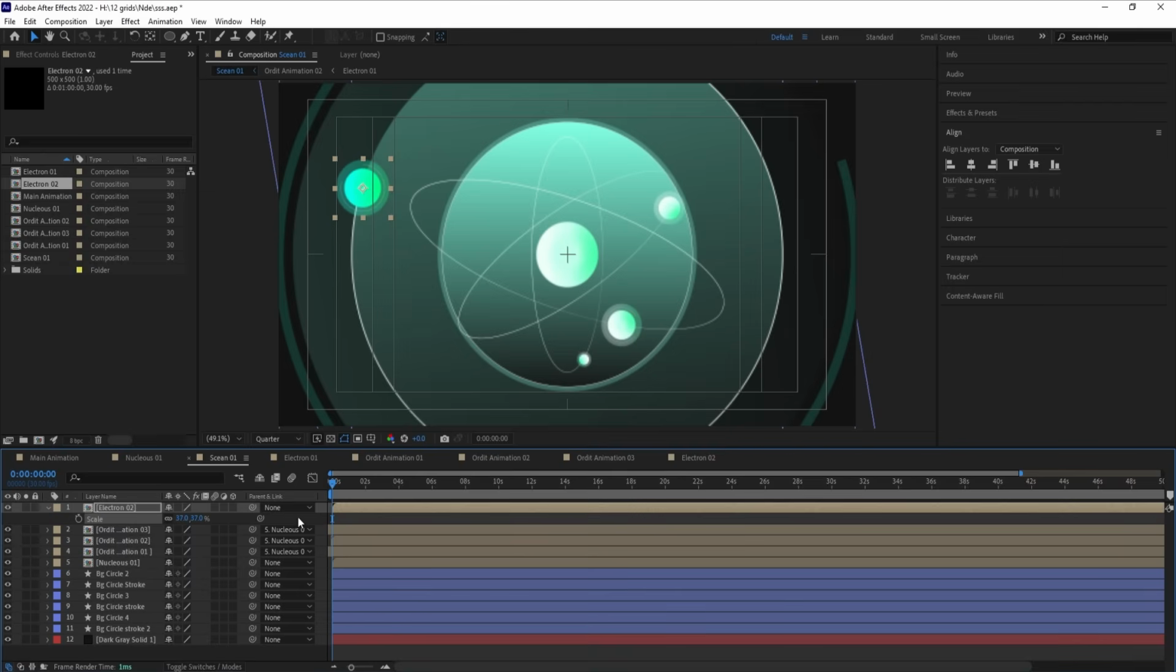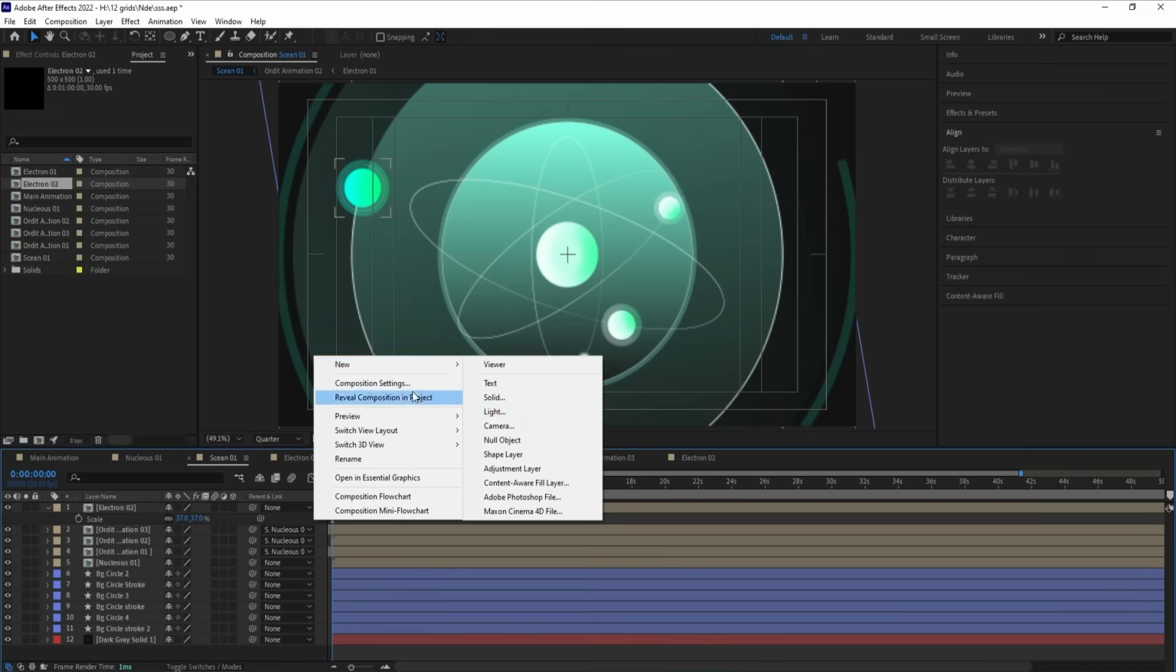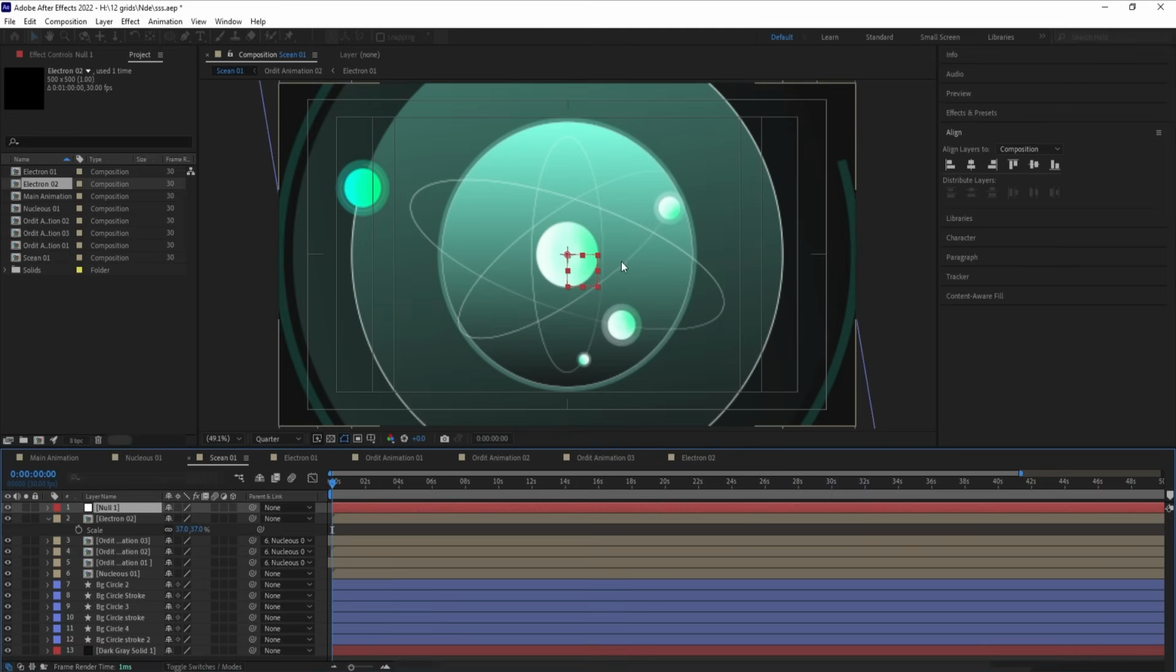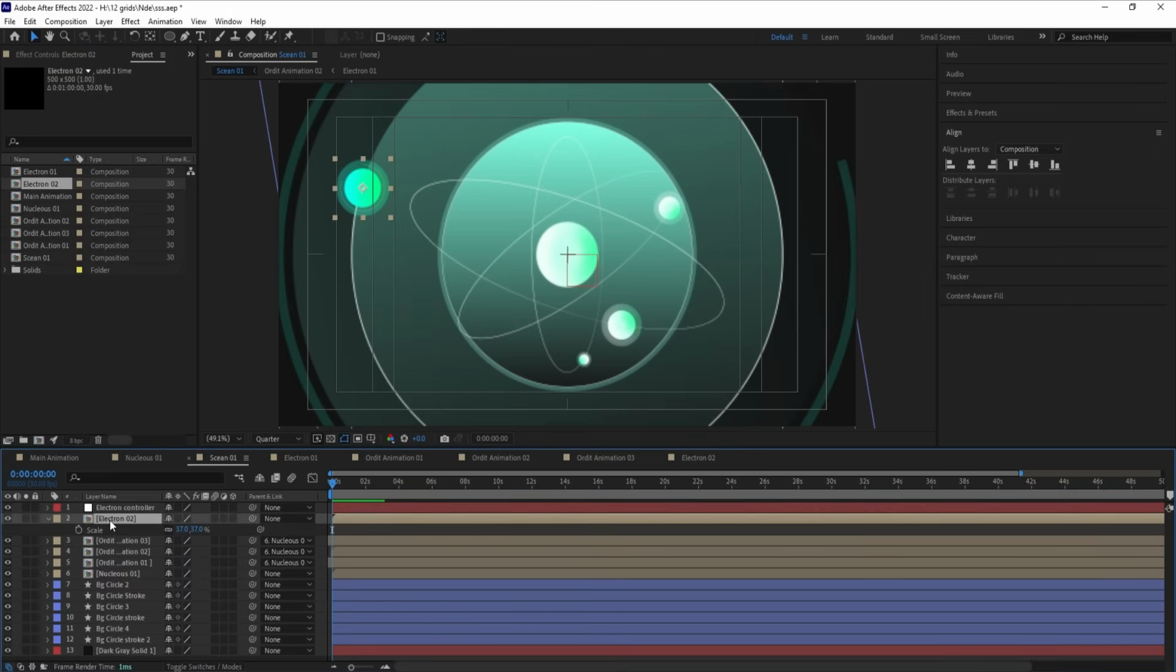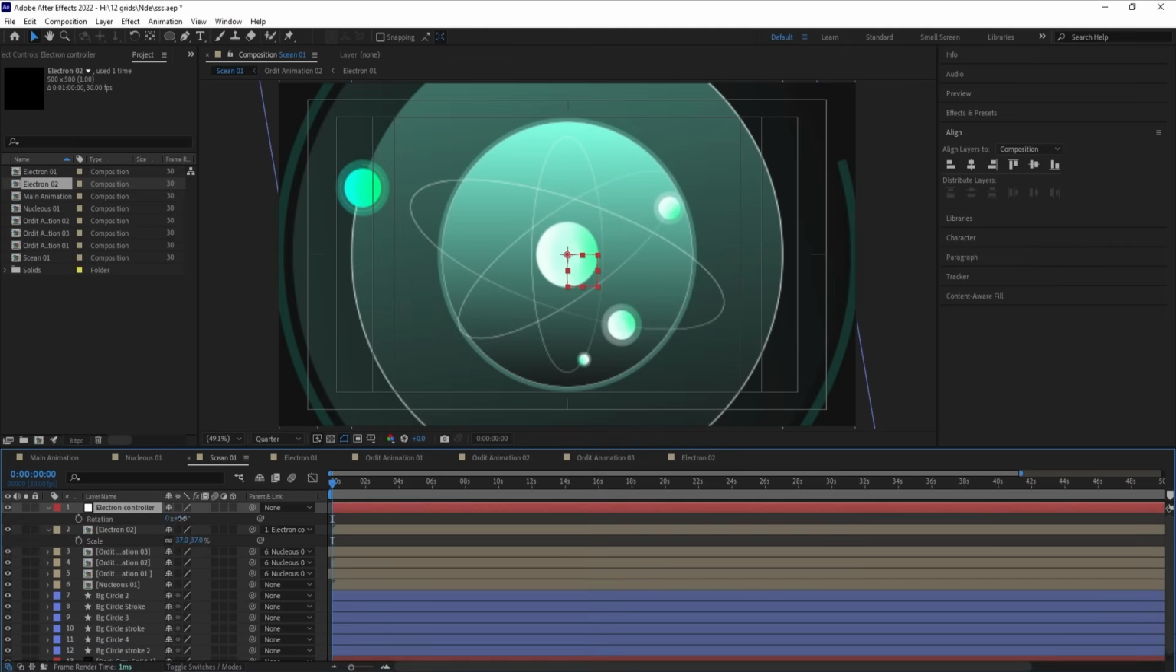Now after that, I'm going to right click new and create one null object, which is going to be over here, and this null object is going to be the controller for this electron. So let's call it electron controller and select this electron and make it a parent with this electron controller. If you select this electron controller, press R, and if you rotate it, as you guys can see, we can rotate this electron like that.